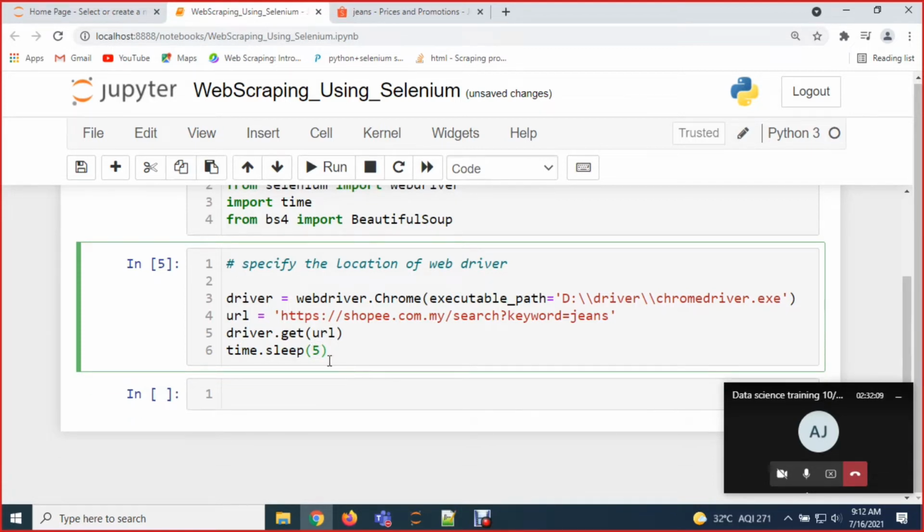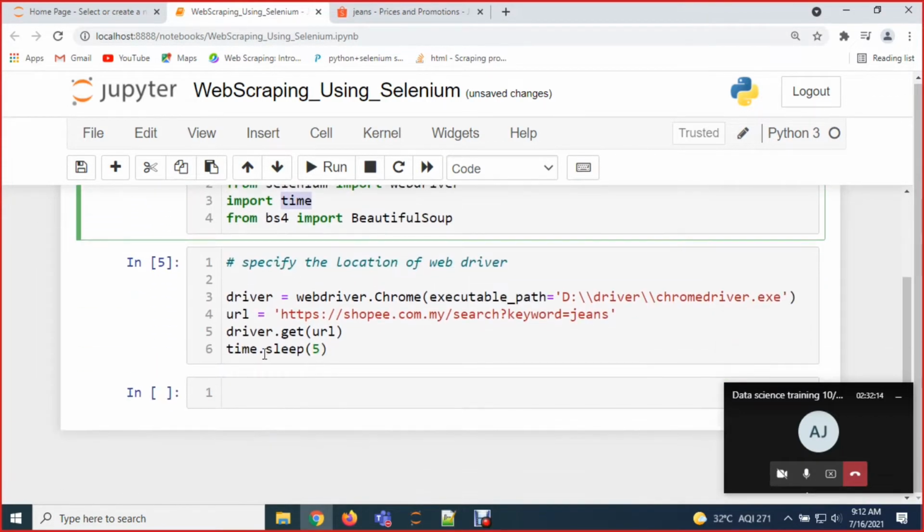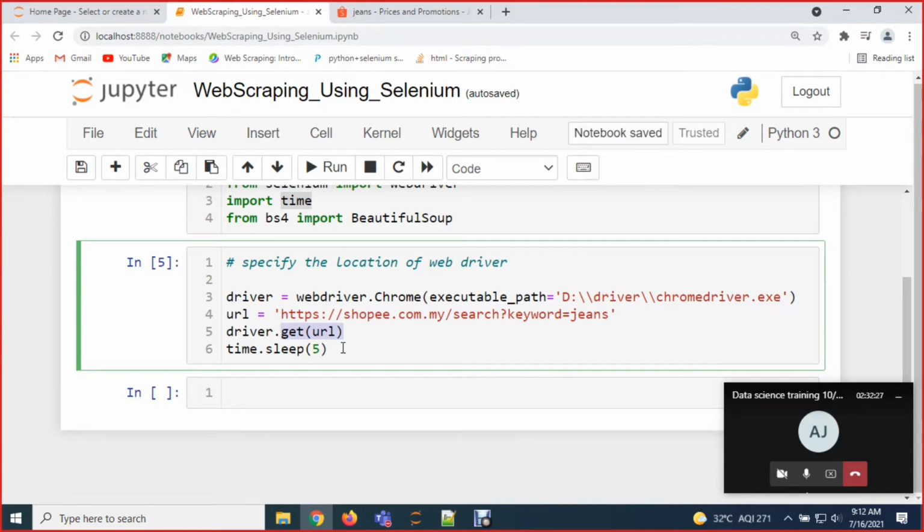So what does time.sleep do? We are using the module time, and this time module provides you a method named sleep. It will pause your Python interpreter for 5 seconds so that the driver can open this URL perfectly. Here we are pausing our Python program for 5 seconds so that our website can be loaded entirely. Because Python executes code very fast, let the website open first, wait for 5 seconds, and then proceed further.